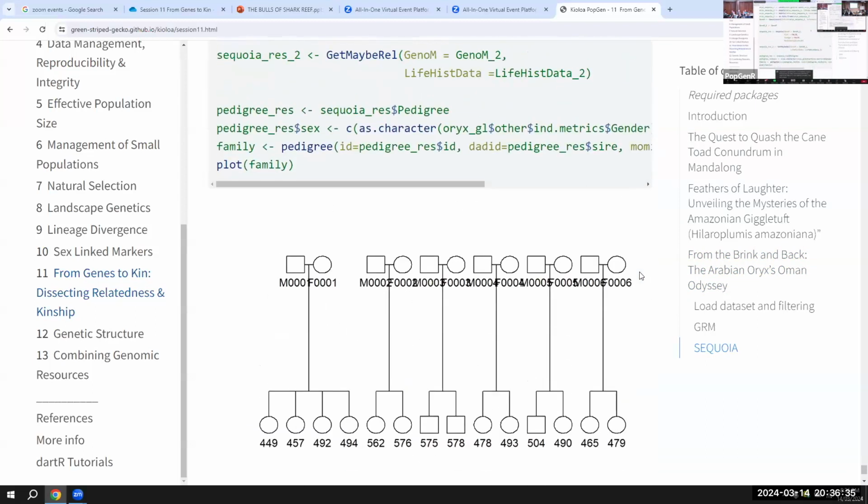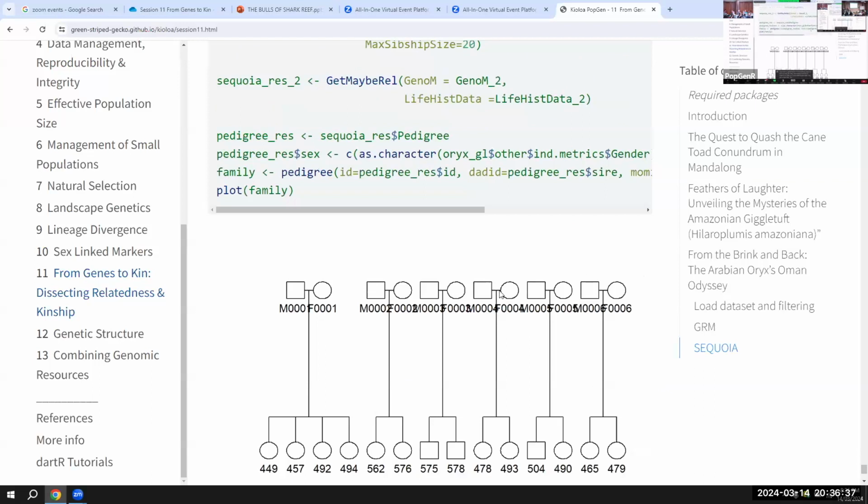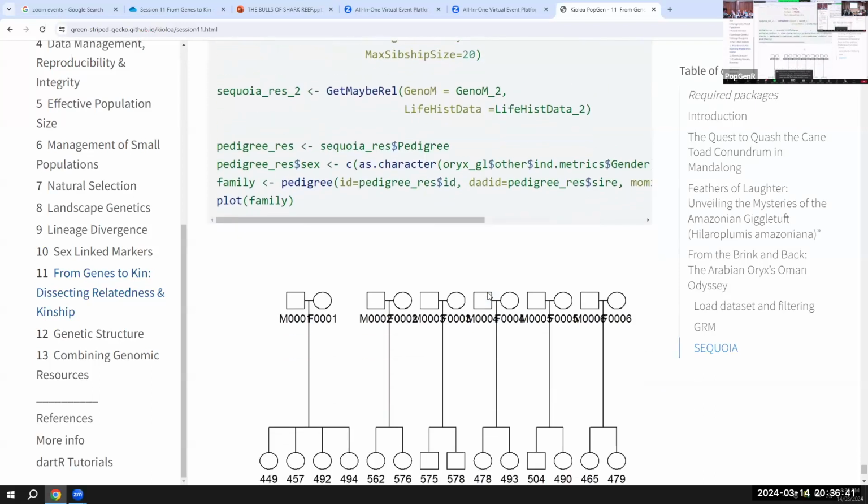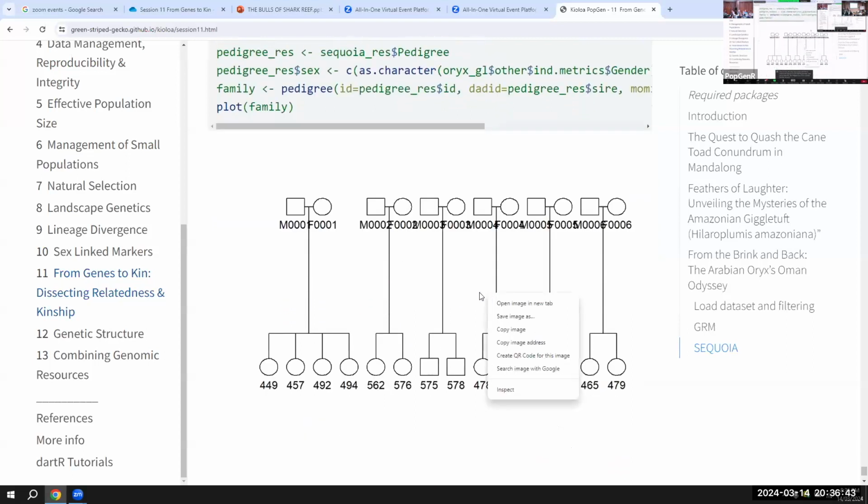And yes, I also have some code here to run Sequoia, to also identify parentage, using the pedigree from another function to plot the pedigrees, and you can do all this on your time.